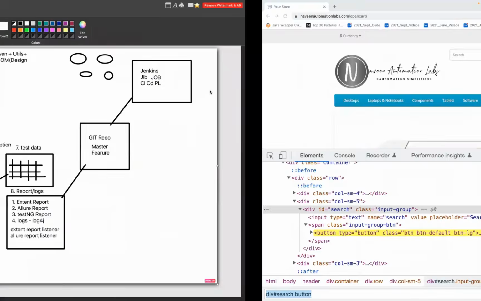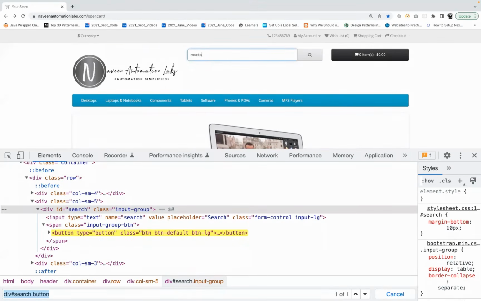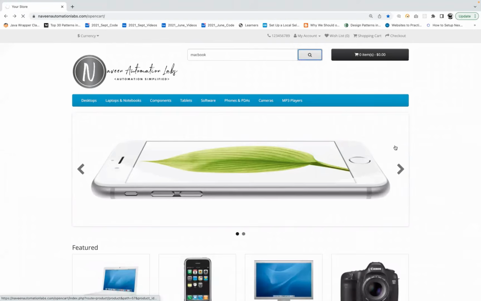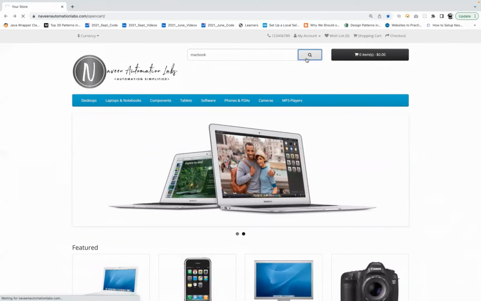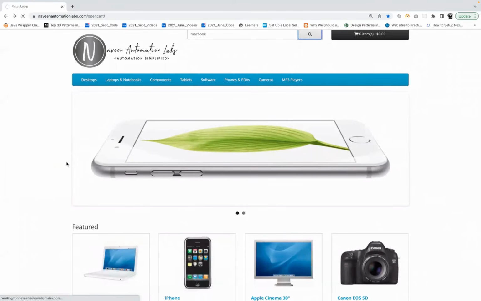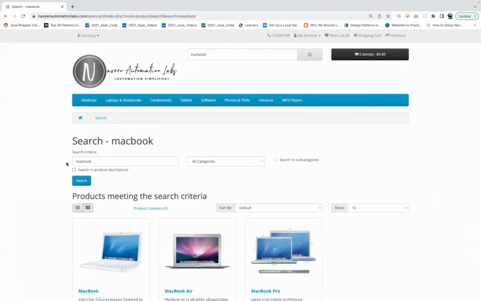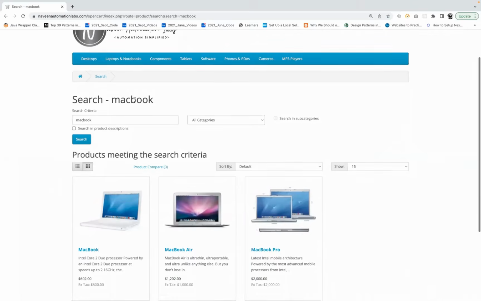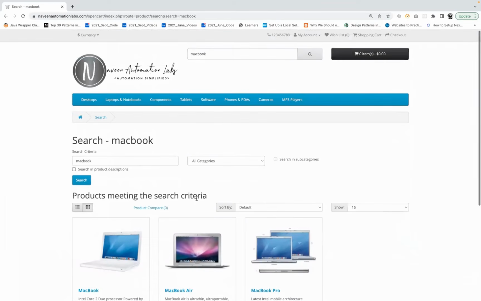Let's say I want to perform some search over here. For example, I'm writing MacBook here and then you press enter. When you type MacBook and click on the search icon, the results for the MacBook will be displayed here. Here you can see it's searching and showing MacBook related results. And let's say I just want to verify that it's showing the header Search MacBook or not. So how will you validate that?